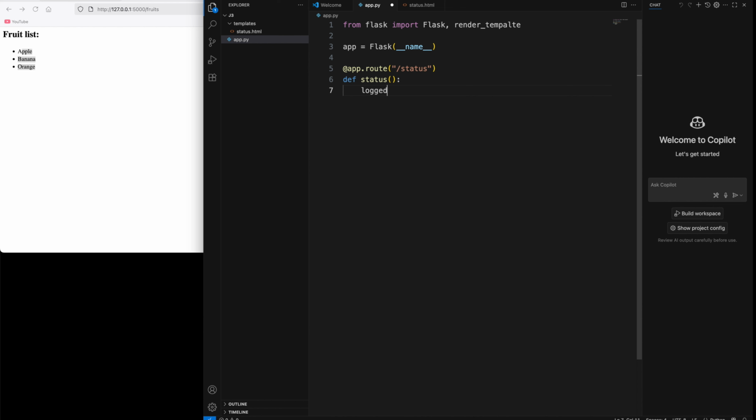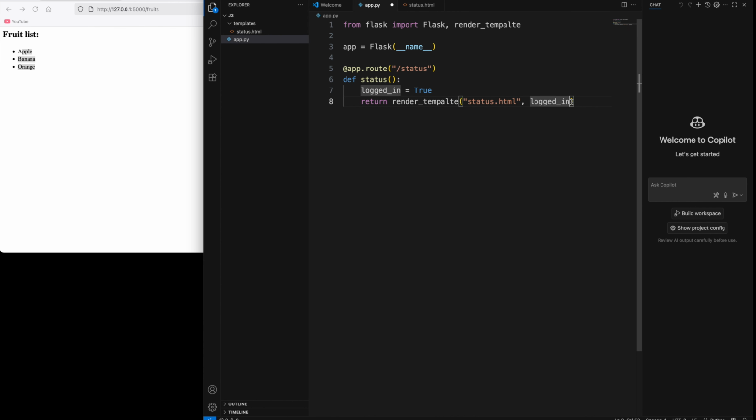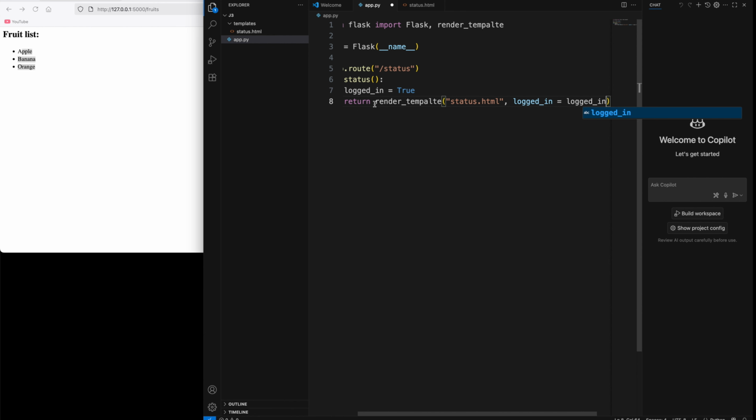We will hard code the value of the logged_in variable as True for now. We'll try and change it to False and see what happens. Then we'll return a render_template with the name of the HTML file, that is status.html, which Flask will search for automatically in the templates folder. Then we specify the logged_in variable, which we specify here in the Jinja template where we write Python code, and the value for that is again the same variable name. Doesn't have to be the same variable name here, but we are using the same name.